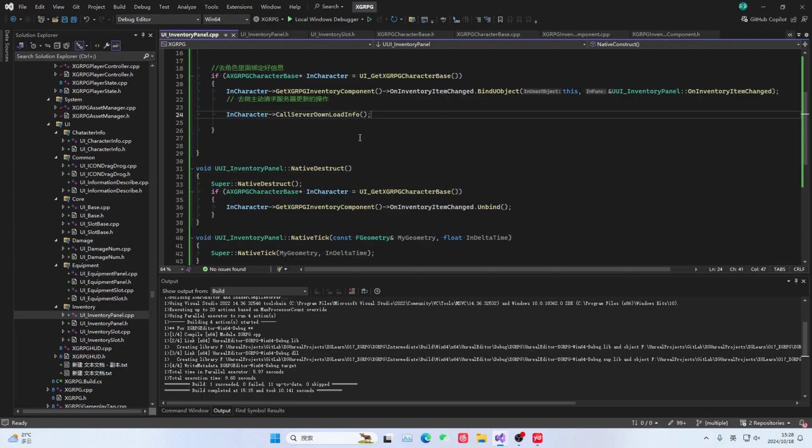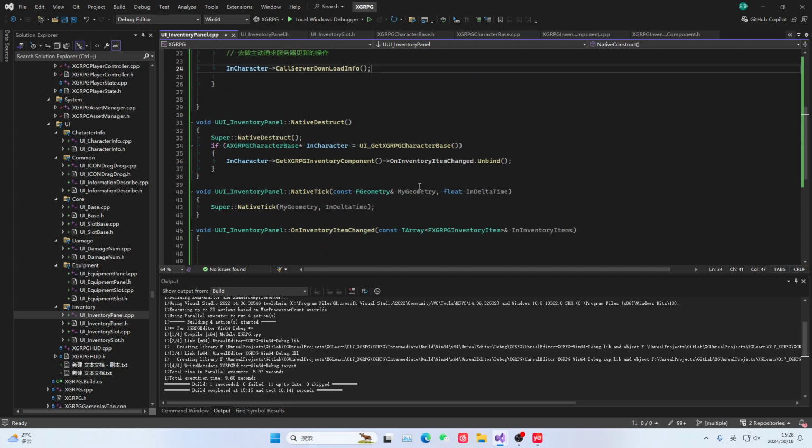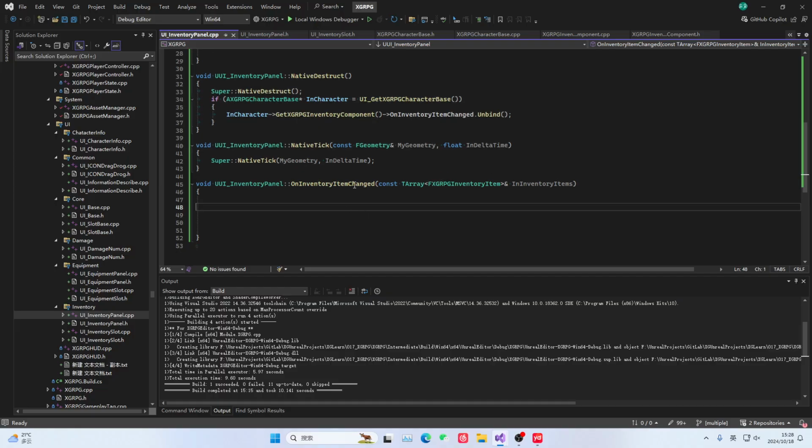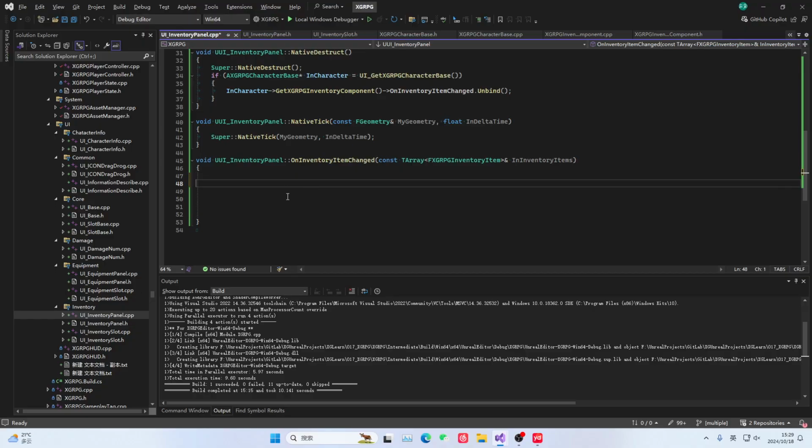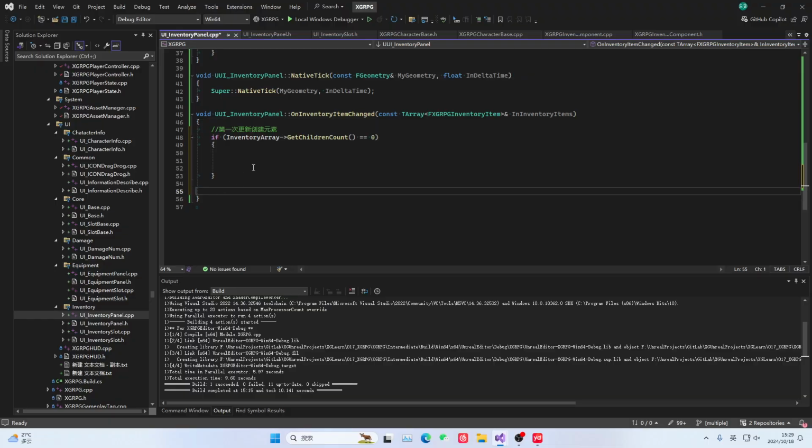Okay, so at the very beginning, we make it perform this request task. Then when we receive this update sent from the server, we start to update our data. So I'll just write them together here. And if it's our first time entering, then there should be no UMG here. That is, when we first enter, we have no UMG. And at this point, first, we need to create it.